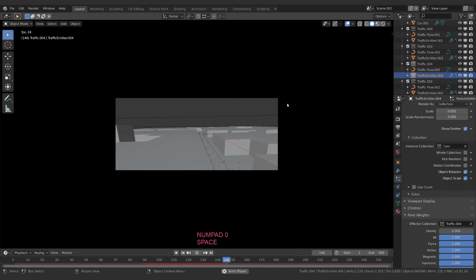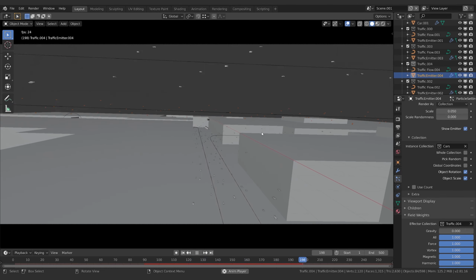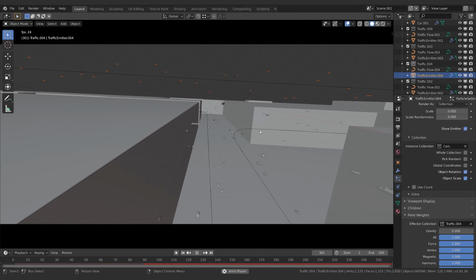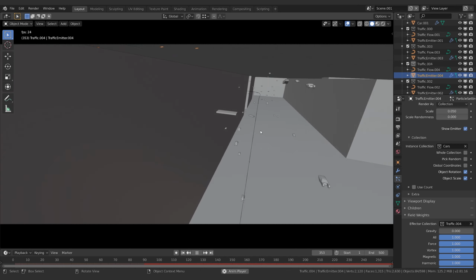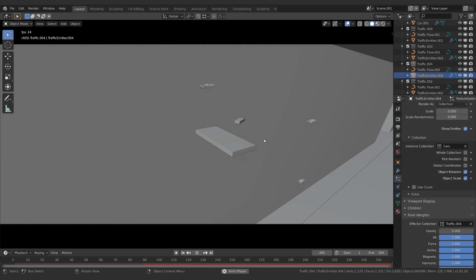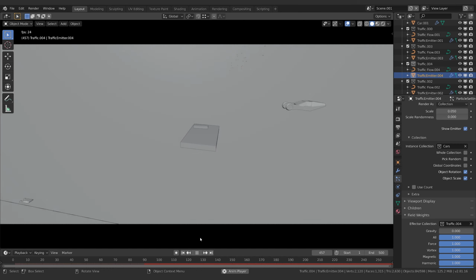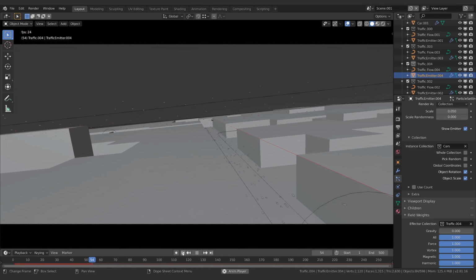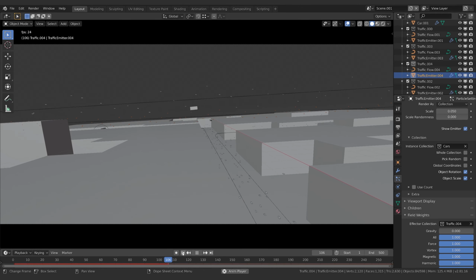All right, let's have a look at what this is all looking like. It's pretty good. Don't see anything intersecting. They look clean. Awesome.